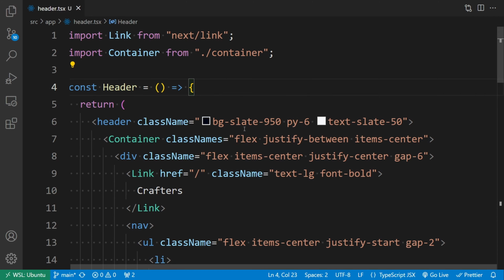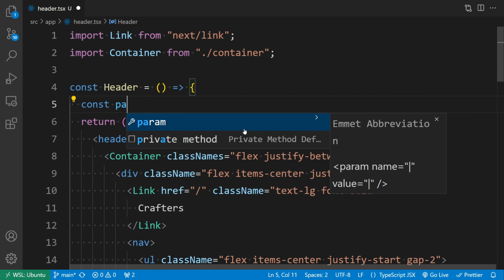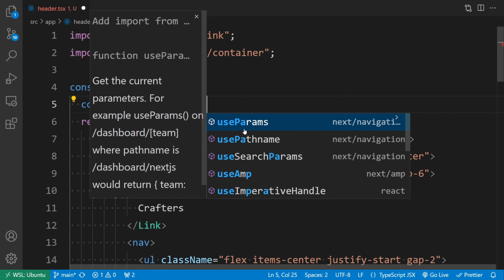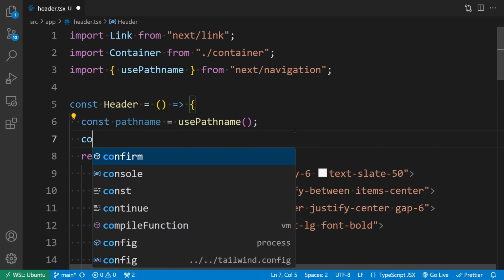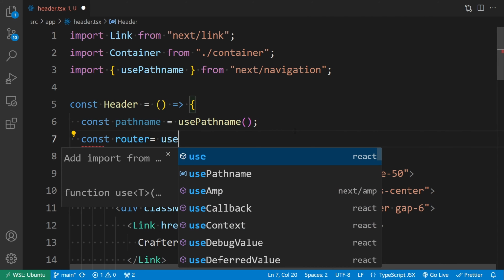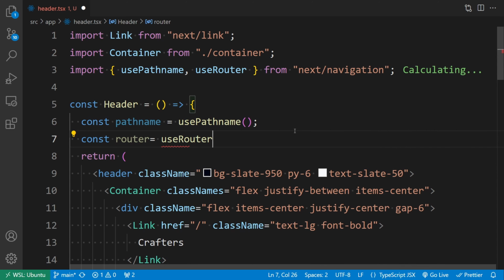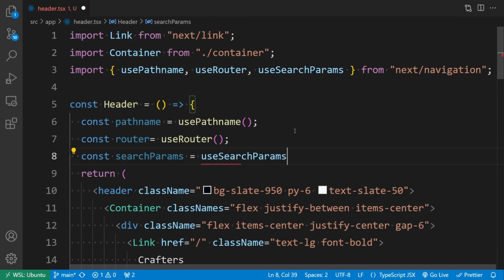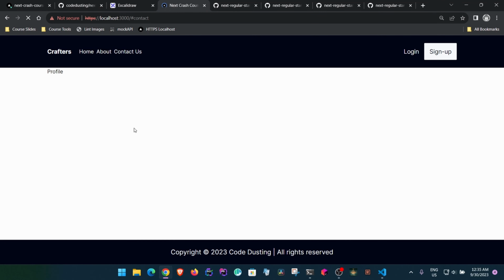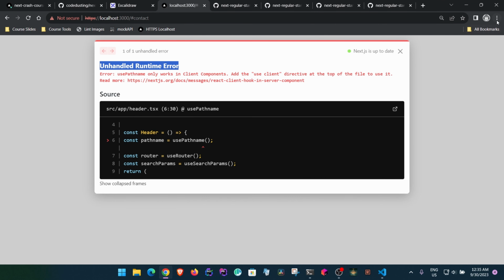But before we do that, let me just show you how you can extract the path name in this new one. Well, there's a hook called usePathname. If we say pathname, usePathname, this is coming from next/navigation. There's another hook called useRouter, which is also going to come from the navigation. And then we also have something called search params, which is useSearchParams, which is also going to come from next/navigation. Now, let me refresh, and it will give me the error.